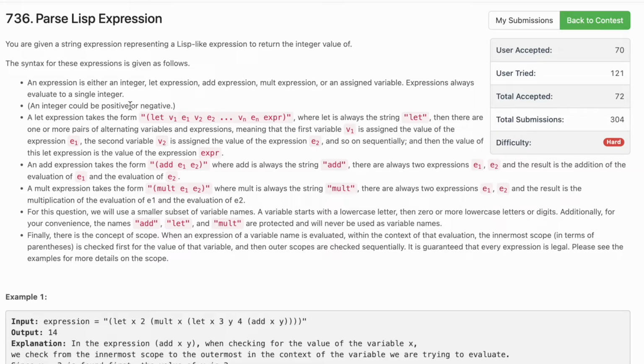Here we have three expressions, that is let expression, add expression and multiply expression. Multiply and add expression is self-explanatory. We will have two values that we need to add or multiply.